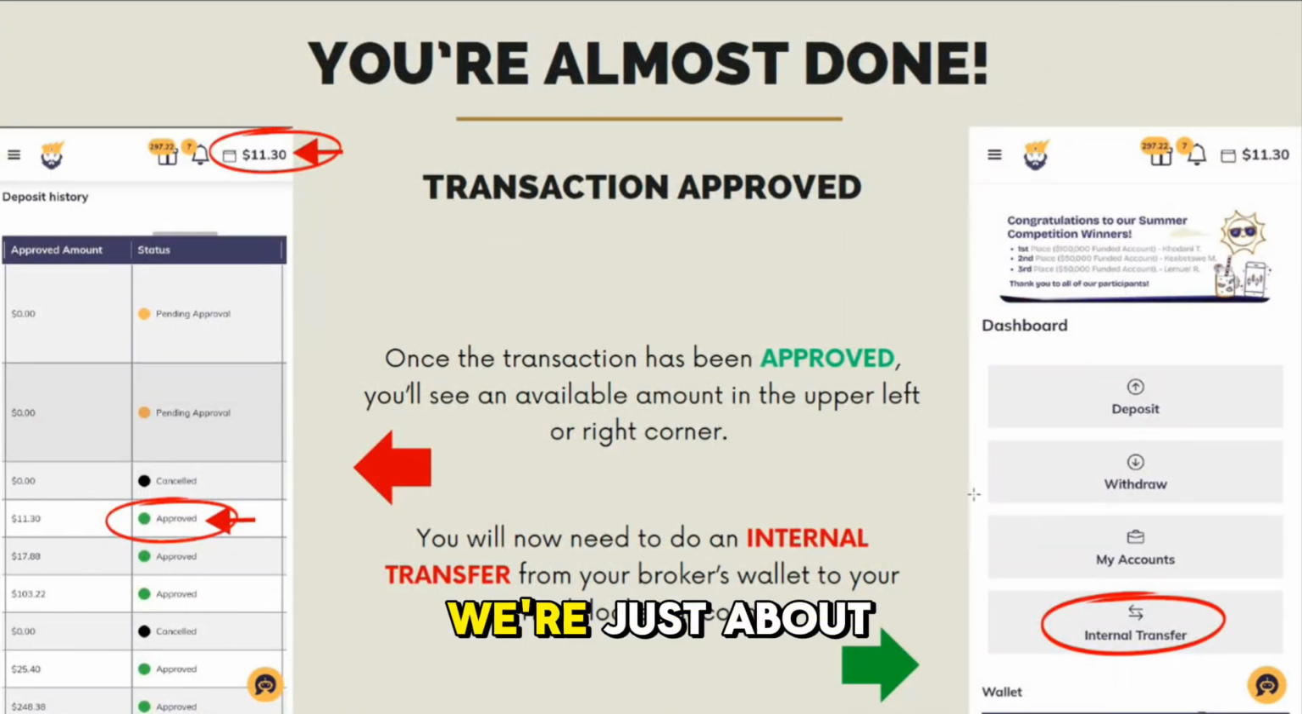We're just about done. This is the point where you're looking to see your transaction approved, after you come back after the 30 minutes to an hour, or quite possibly even less. You should see approved. It's going to be a green dot, and it's going to say approved. You'll see an available amount in the upper left or right corner. Typically, it's going to be in the upper right.